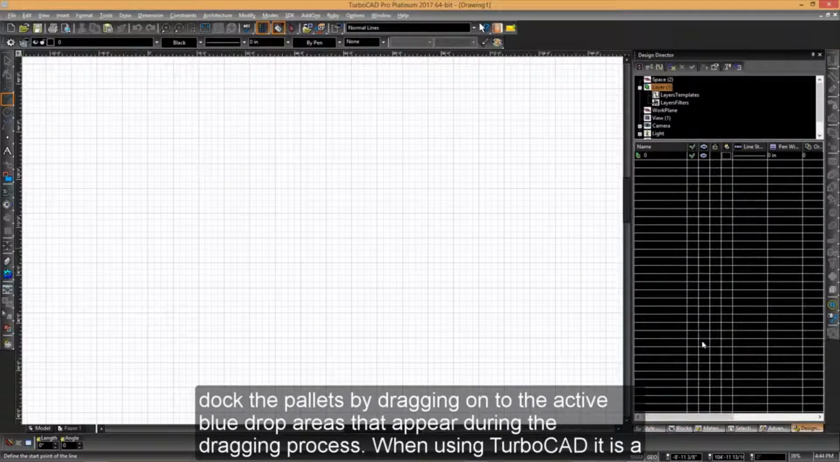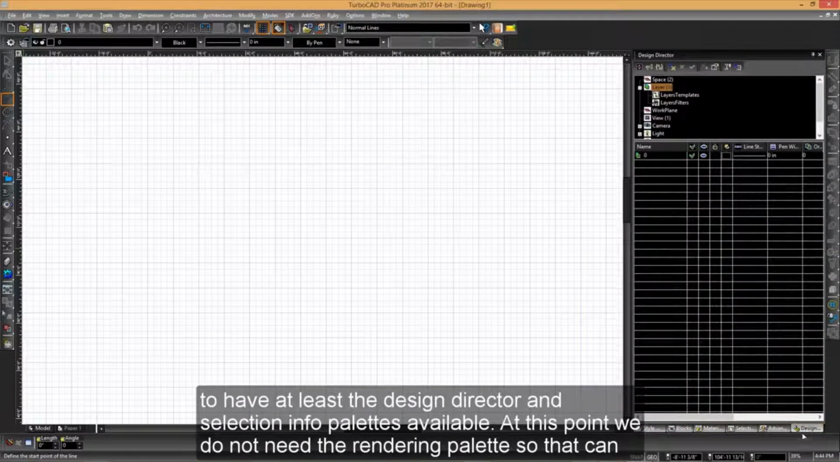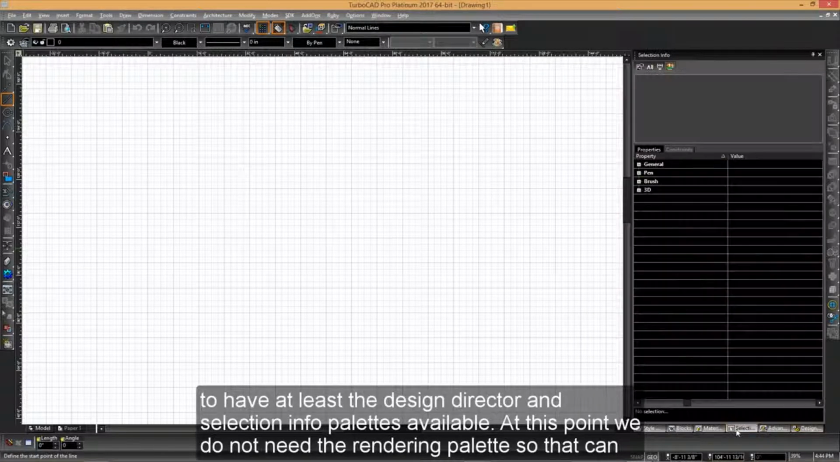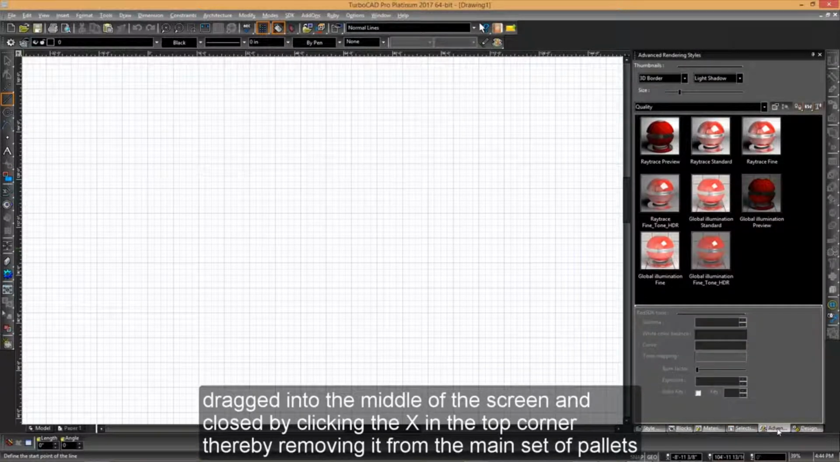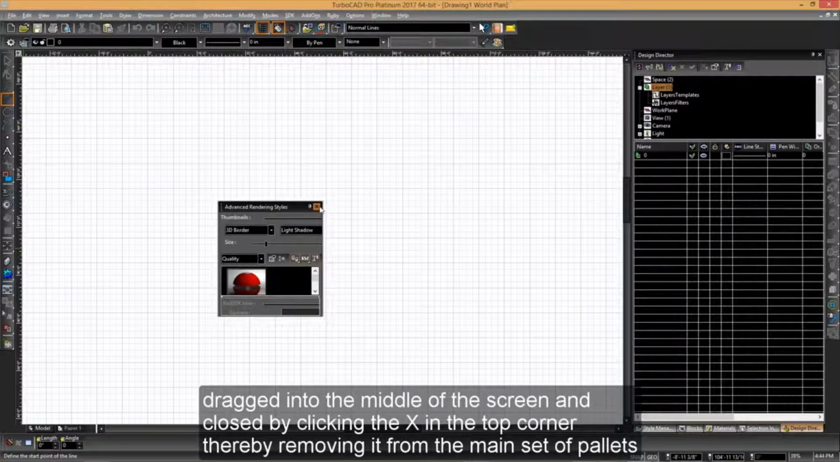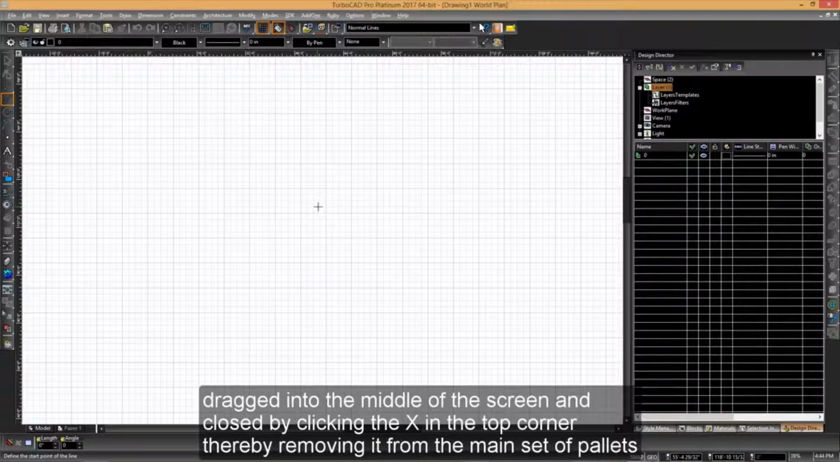When using TurboCAD, it is a good idea to have at least the Design Director and the Selection Info palettes available. At this point, we do not need the rendering palette, so that can be dragged to the middle of the screen and closed by clicking the X at the top corner, thereby removing it from the main set of palettes on the right-hand side.